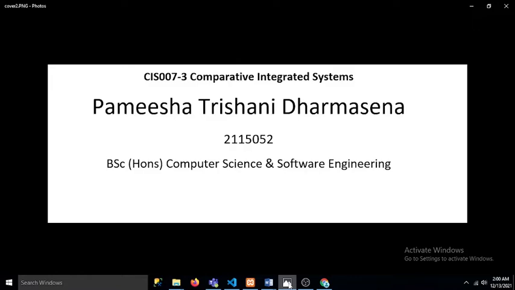I'm following BSc Honours in Computer Science and Software Engineering at University of Bedfordshire. This assignment is related to the Comparative Integrated Systems module, and for this I have designed a web-based mathematical game. Basically, it needs to satisfy object-oriented, event-driven programming, virtual identity, and interoperability. Let's see how my project justifies these things.